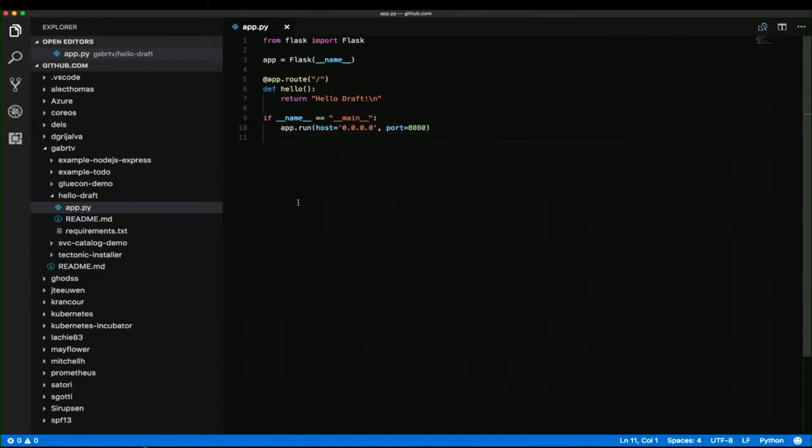There's no Docker files, there's no Kubernetes manifest, there's no Helm charts, nothing that would describe how to actually run this thing. So if you're a developer and you've been told by your software team that you need to get this thing running inside Kubernetes, what do you do? Well, with Draft, it's as simple as this.